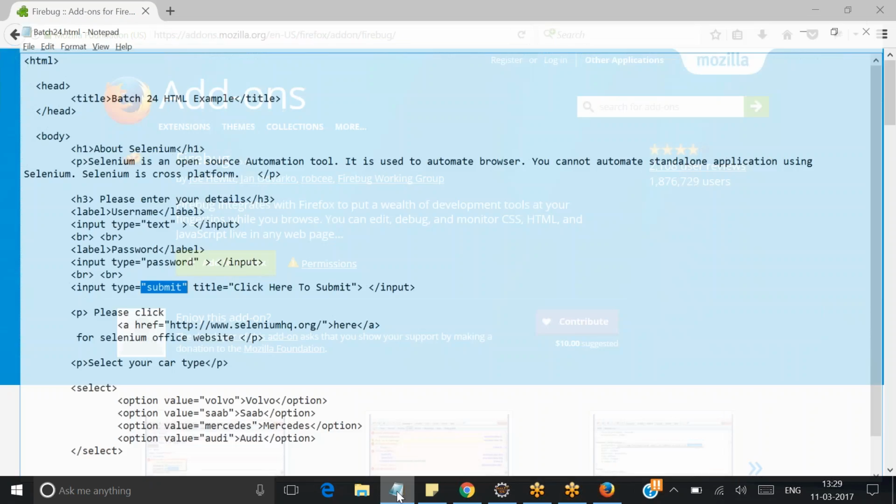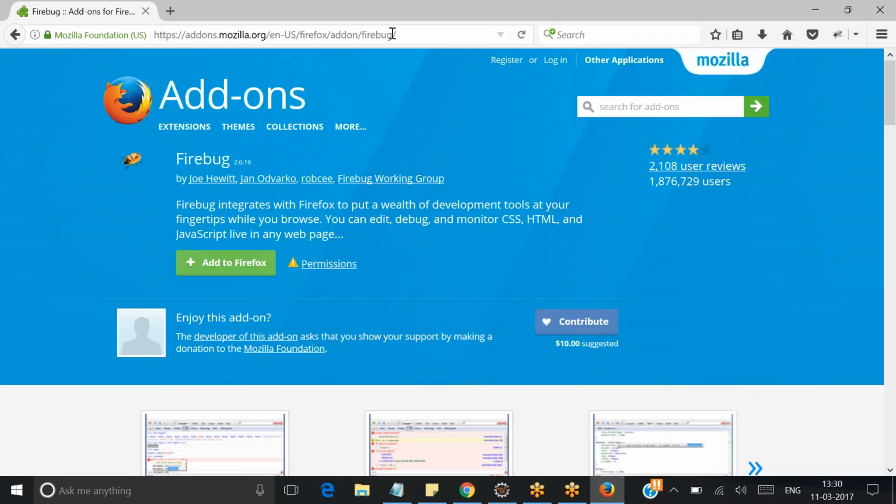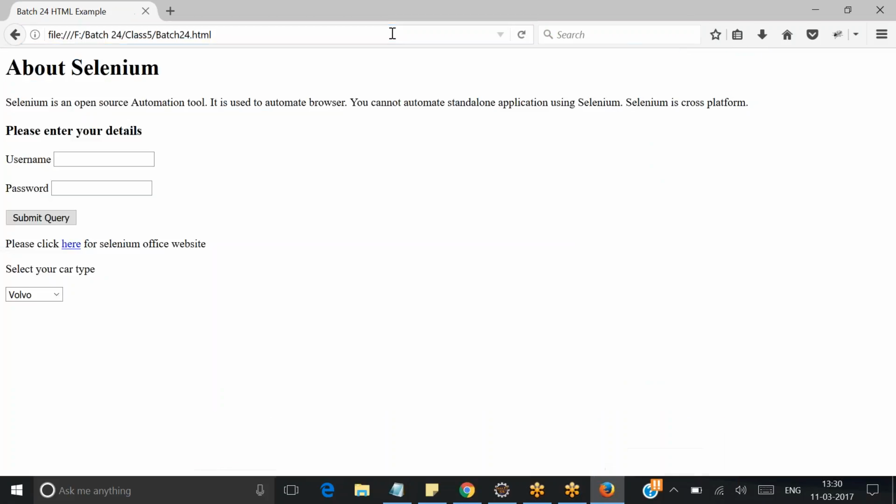Now I will try to browse the same file in Firefox, and I will tell you why I downloaded Firebug on the computer. If I click on the Firebug icon at the top right hand corner, you can see something.